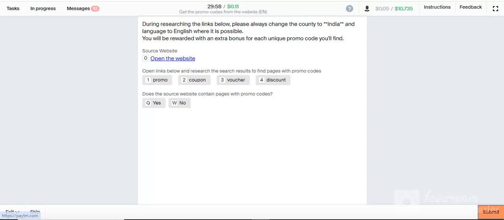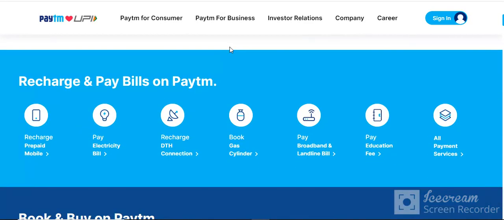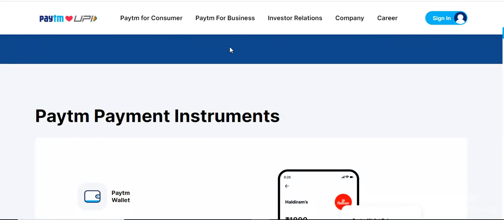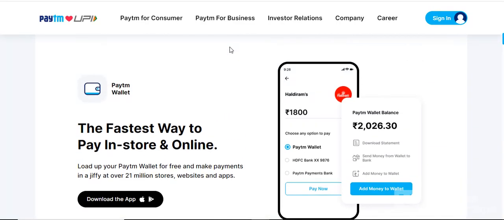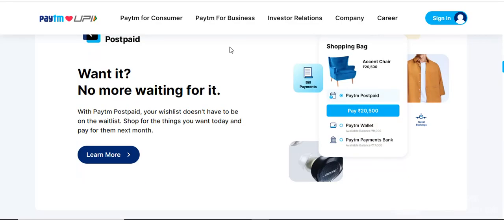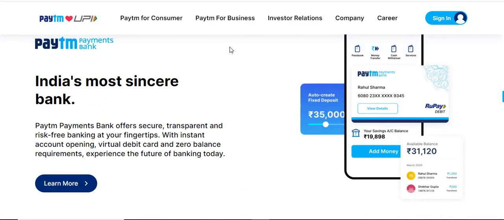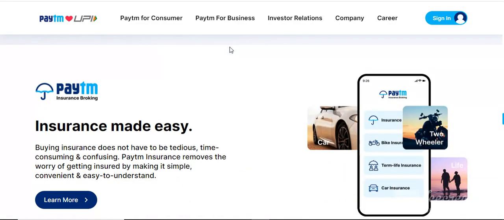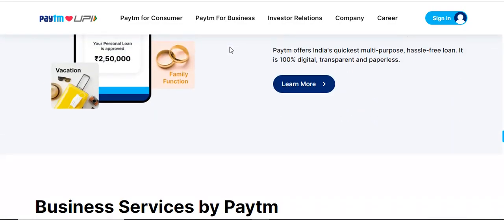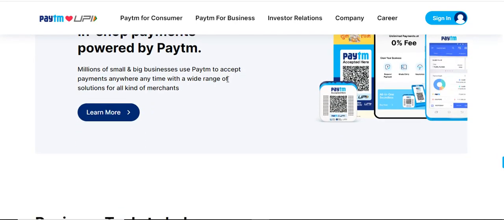Like this, for another task we have to open this website and search for any coupon codes. So also here you cannot find any coupon codes. This is the Paytm website to sign up or register for making an account. So here we cannot see any coupon codes.